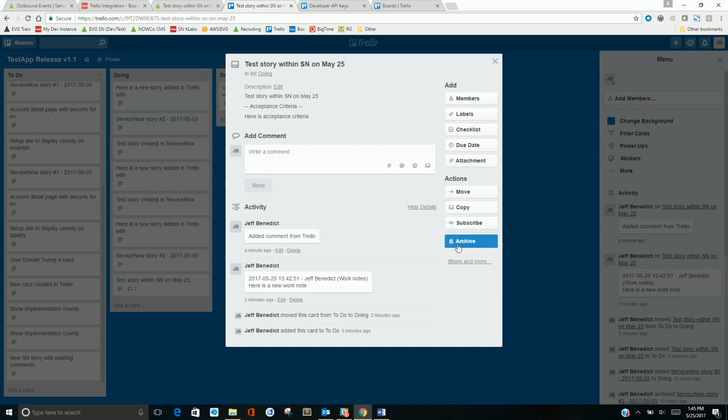Same thing if I were to archive one of these cards, it would do the same thing and disassociate it on the ServiceNow side.